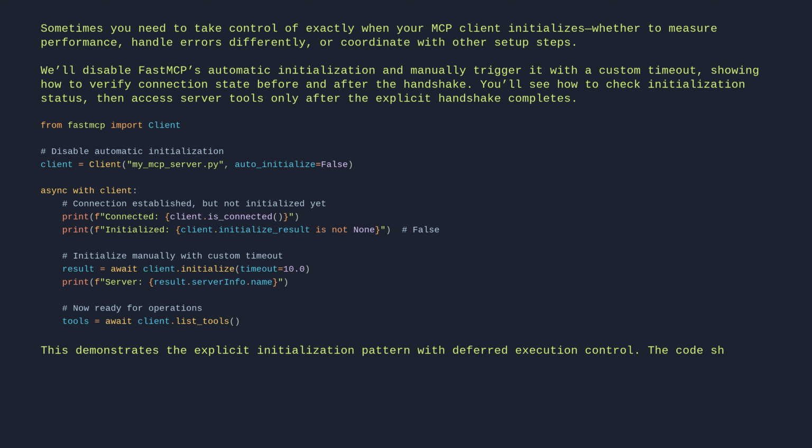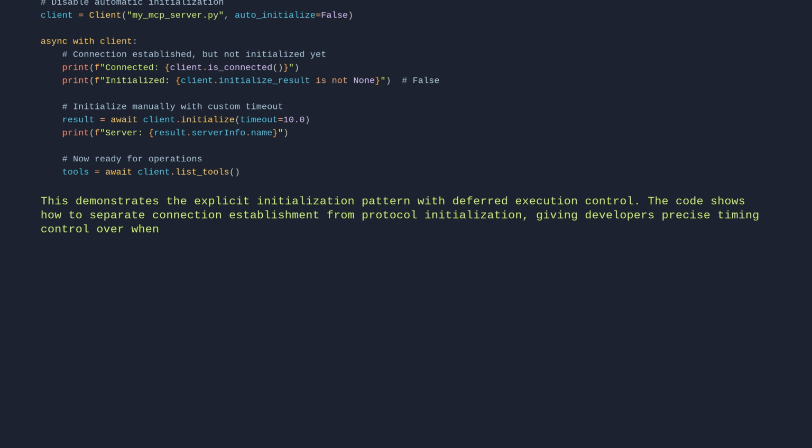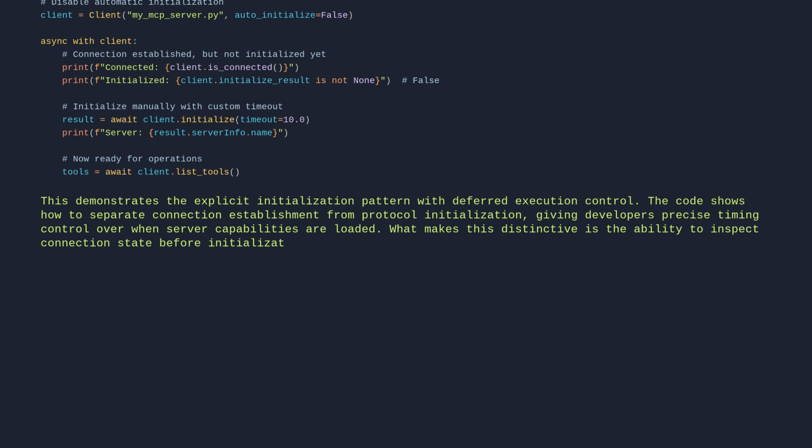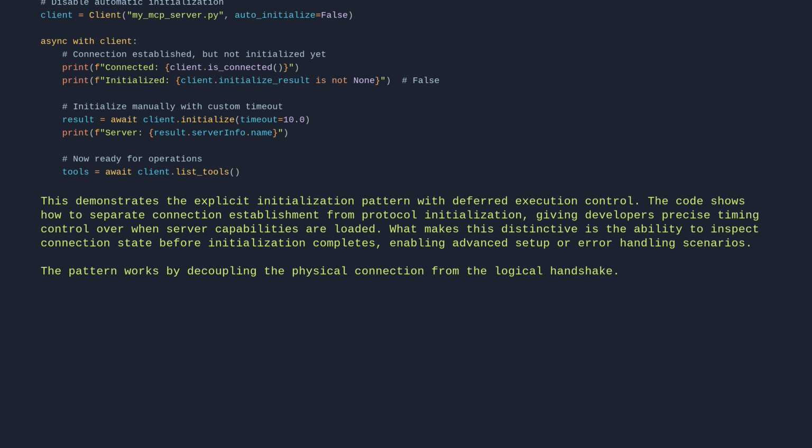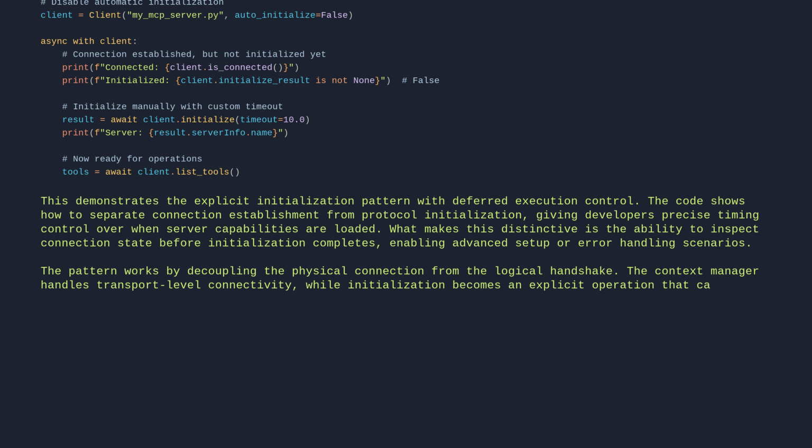The code shows how to separate connection establishment from protocol initialization, giving developers precise timing control over when server capabilities are loaded. What makes this distinctive is the ability to inspect connection state before initialization completes, enabling advanced setup or error handling scenarios. The pattern works by decoupling the physical connection from the logical handshake. The context manager handles transport-level connectivity, while initialization becomes an explicit operation that can be deferred, timed, or conditionally executed.